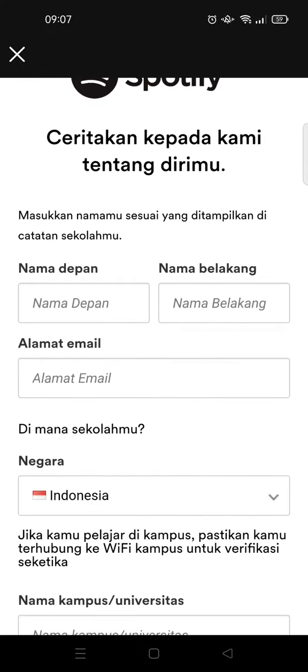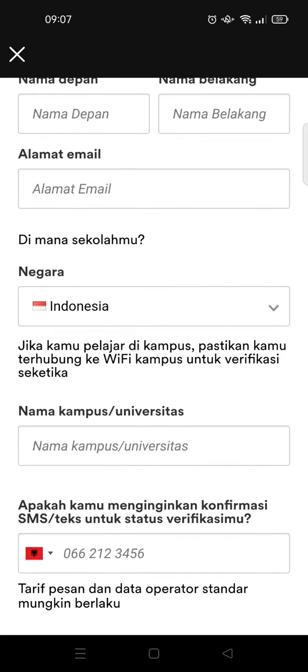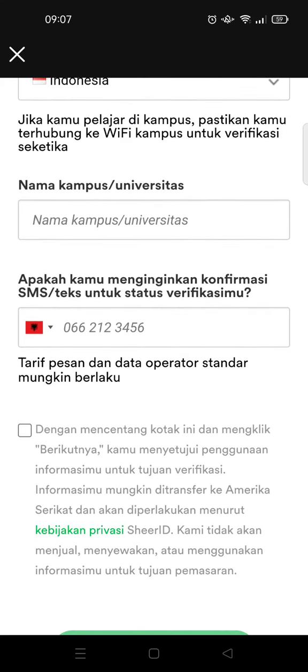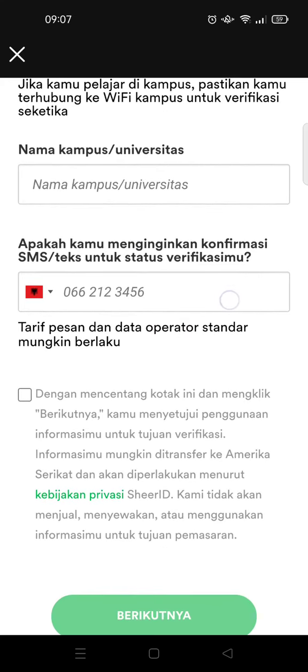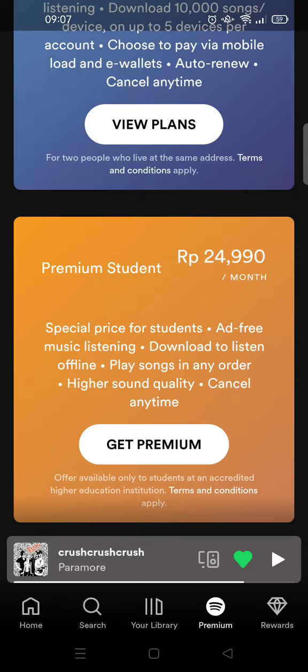Then in here you need to fill in this form, like your name, your email address, and then you need to add where you go to school and also the number. And after that, you can just click on next, and when Spotify has verified your identity, you can just proceed with the payment, and after that you can get your Spotify student.